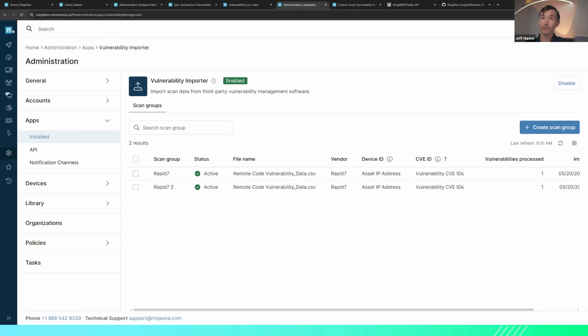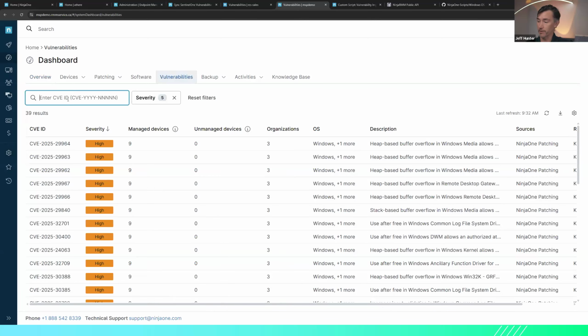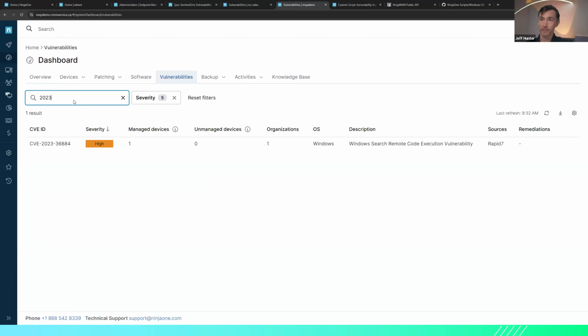All right, so I can go back to my main vulnerabilities page right here. I'm going to look for that particular CVE right here. And this is the Windows Search remote code execution vulnerability. Pretty bad one, would let somebody execute potentially malicious code through Windows Search. So this is an example of something that isn't patched yet. So there is not a Windows update patch or a software patch that is going to fix this particular issue.